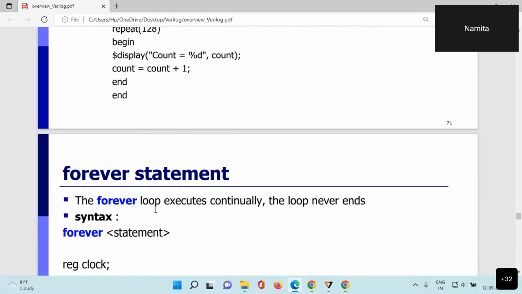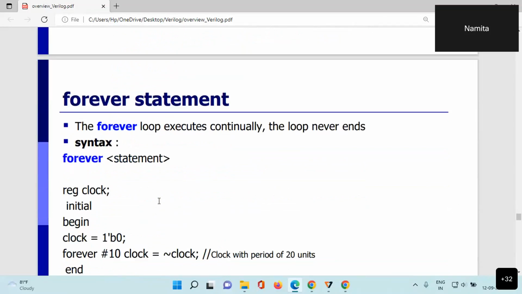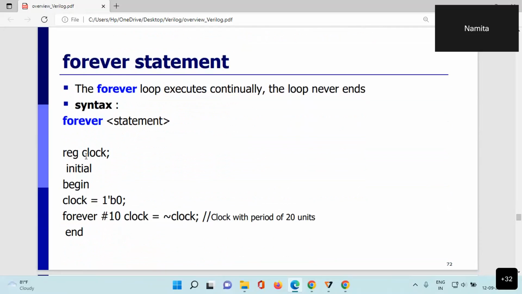Then we have the forever loop that executes continuously. The loop never ends till we finish it explicitly. So now reg clock. This is one way to generate clock. The other way is using initial always. This is another way to generate the clock, where we write reg clock, initial begin.